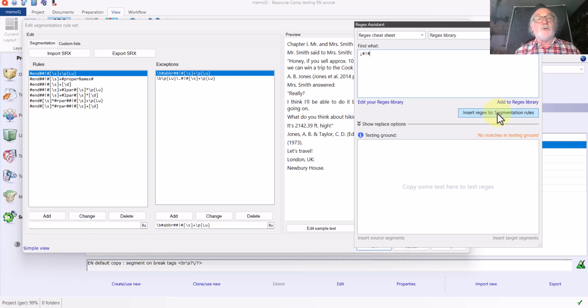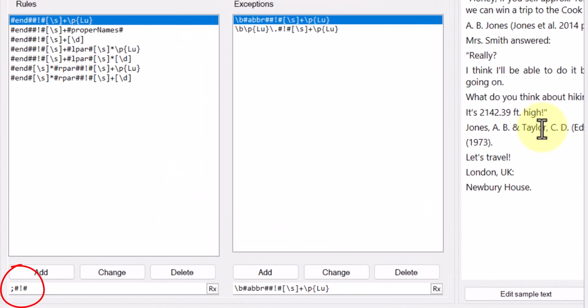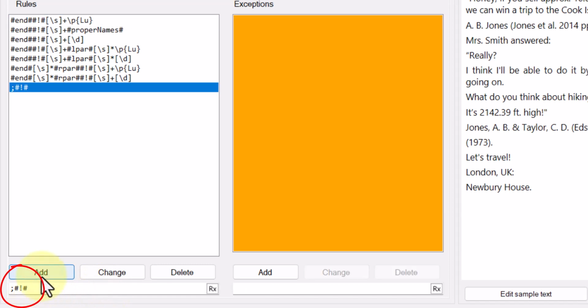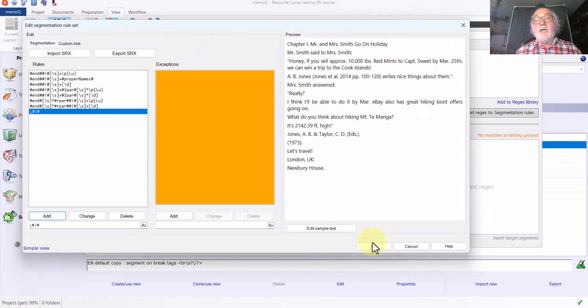Let's go ahead and insert this into the segmentation rules. So now it's down here. And I'm simply going to click Add. Okay, we don't need any exceptions because it's going to segment at the semicolon with no exceptions whatsoever.